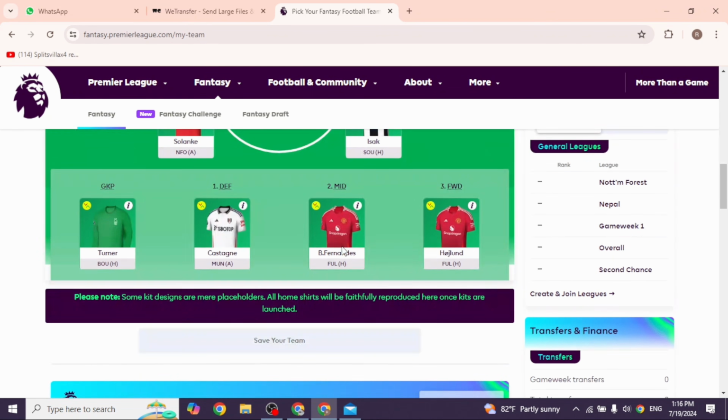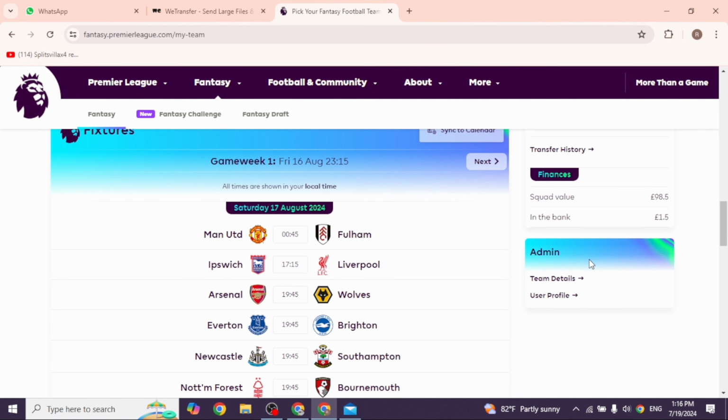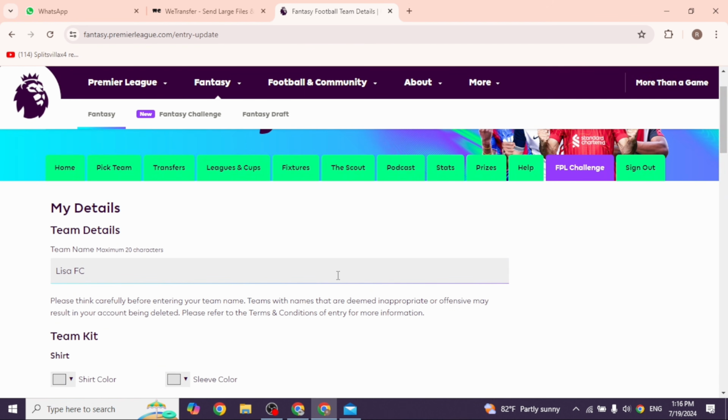For that, scroll all the way down. At the right corner, you're going to find different options. Under admin, you'll find the option of team details. Click on that option. Now from here, you can easily change your team details.